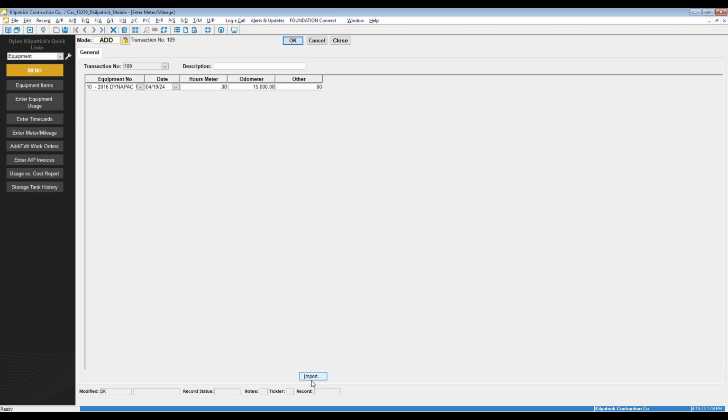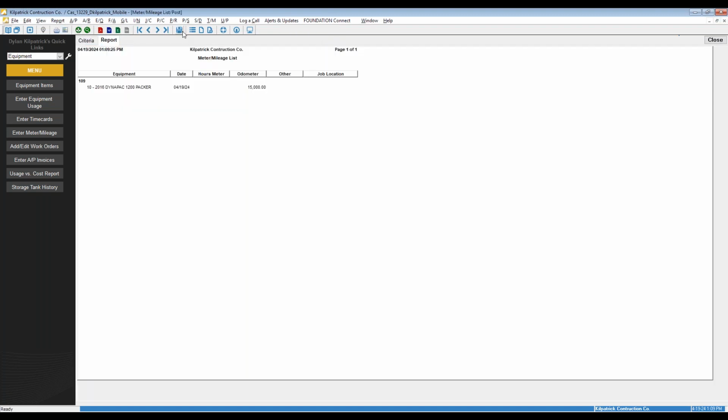We can also import this via CSV as well. If you have a CSV file that has the equipment number, the date, the hours, the odometer, and other, just those 5 columns, if you track your meter and your mileages through a different software and need to import that into the system, we can do that as well.